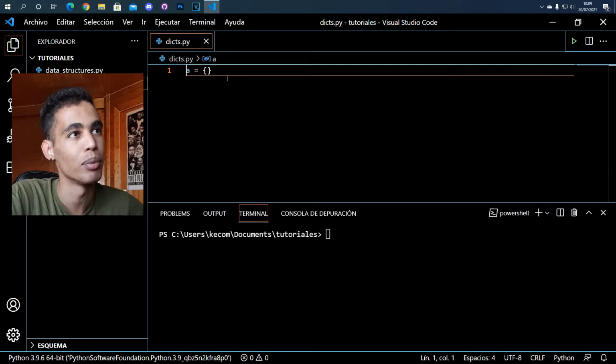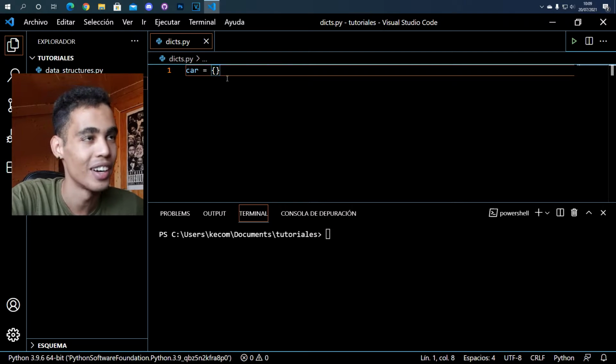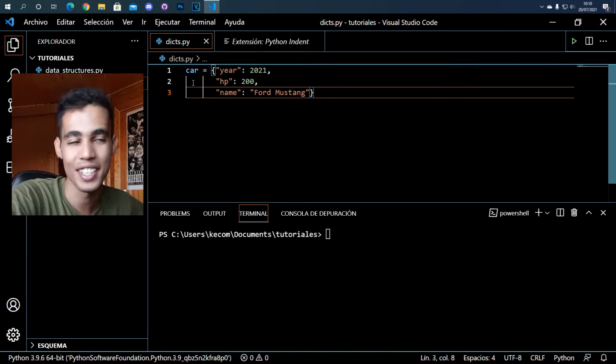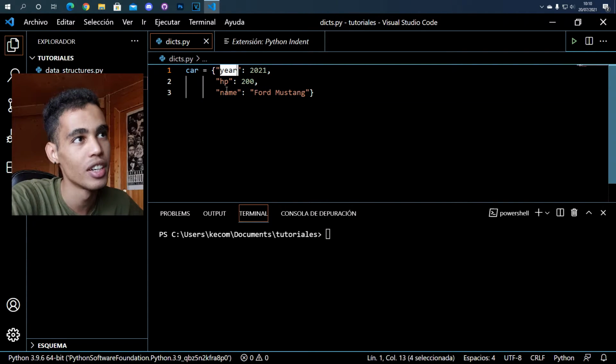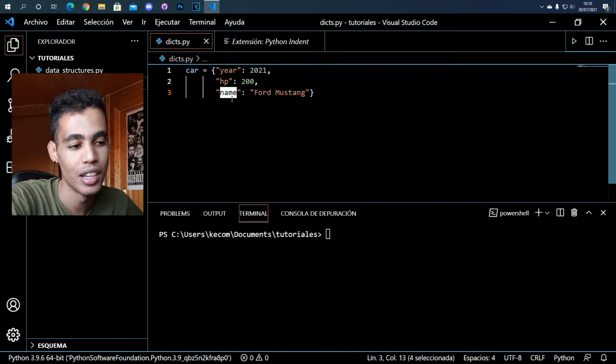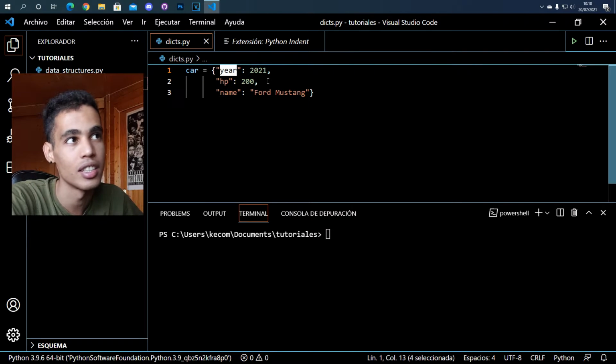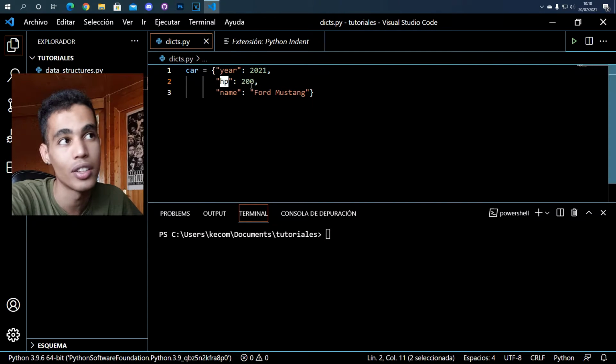Let's put an example. So instead of calling this variable a, let's call it car. So this is going to be our car. So now we are going to put some keys. As you can see, we have in this dictionary 3 keys: year, horsepower and name. And each key is related, like has one value, which is in this case, in the year case 2021, in the horsepower 200, in the name for Mustang, etc.